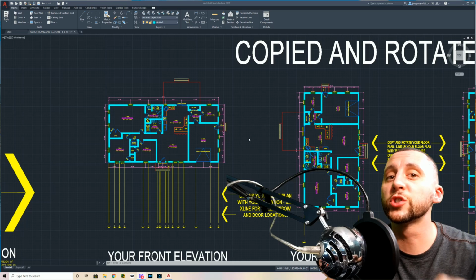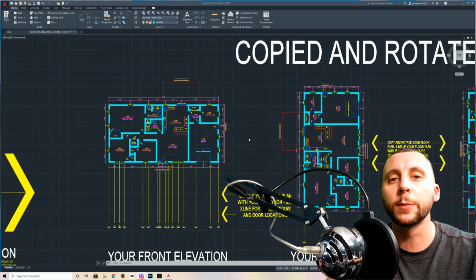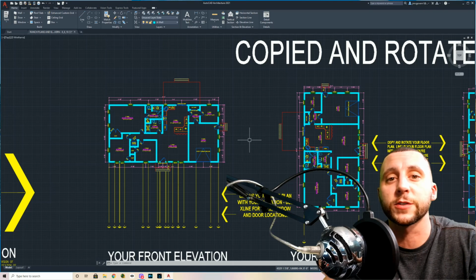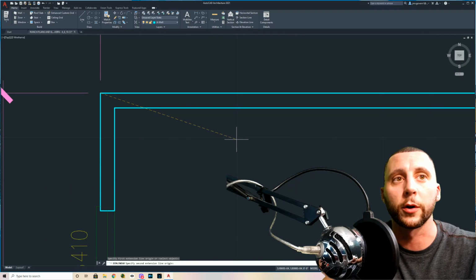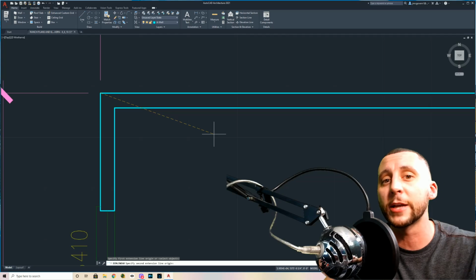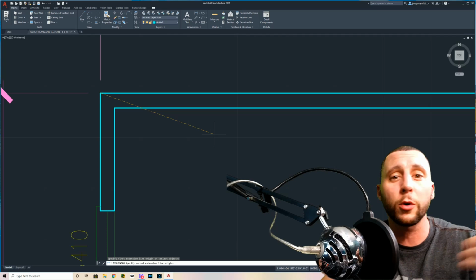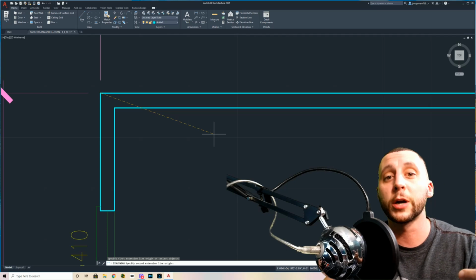Number eight is to zoom in. I know it sounds simple, but my students don't do it for some reason. Zoom into your work, especially when dimensioning, so that you don't accidentally click the wrong corner. If you click the wrong corner and the dimension ends up being wrong, that could throw your whole plan off. Pun intended.